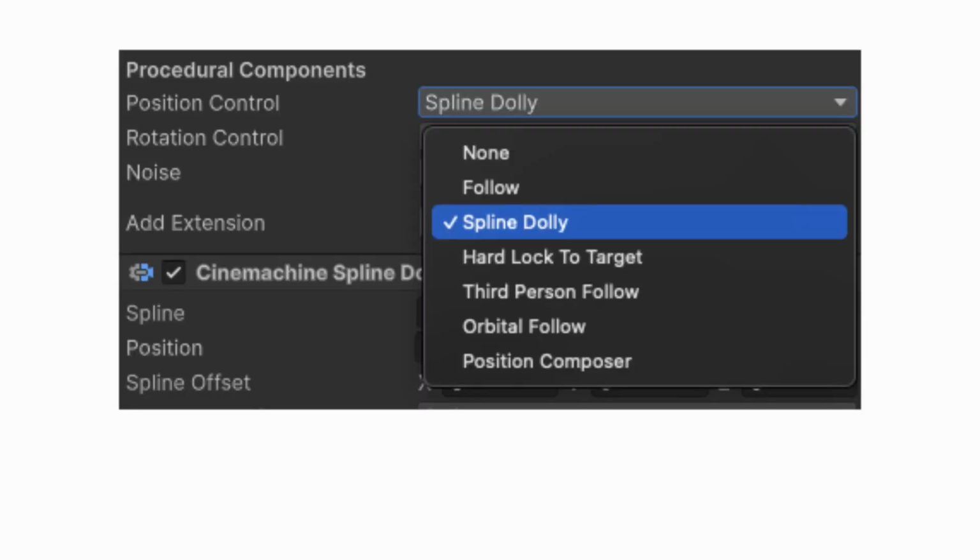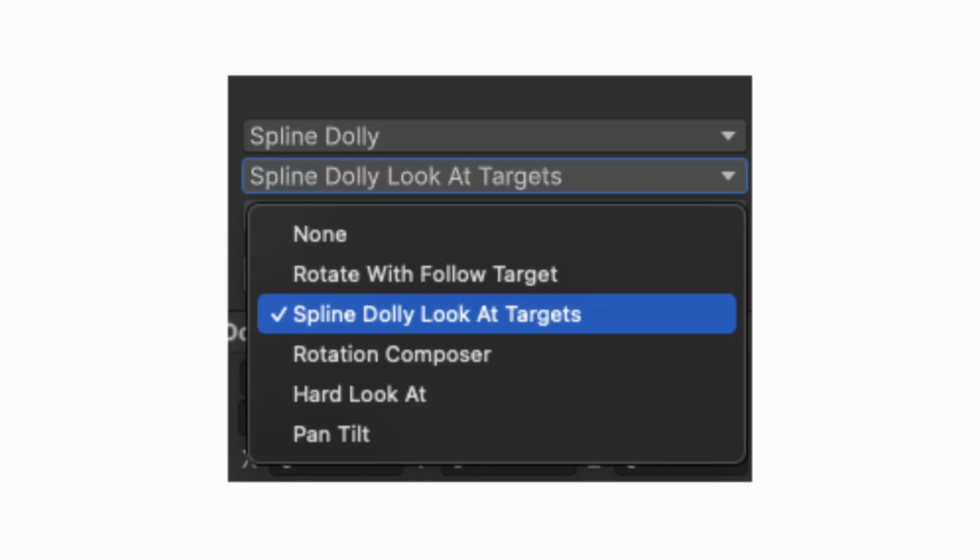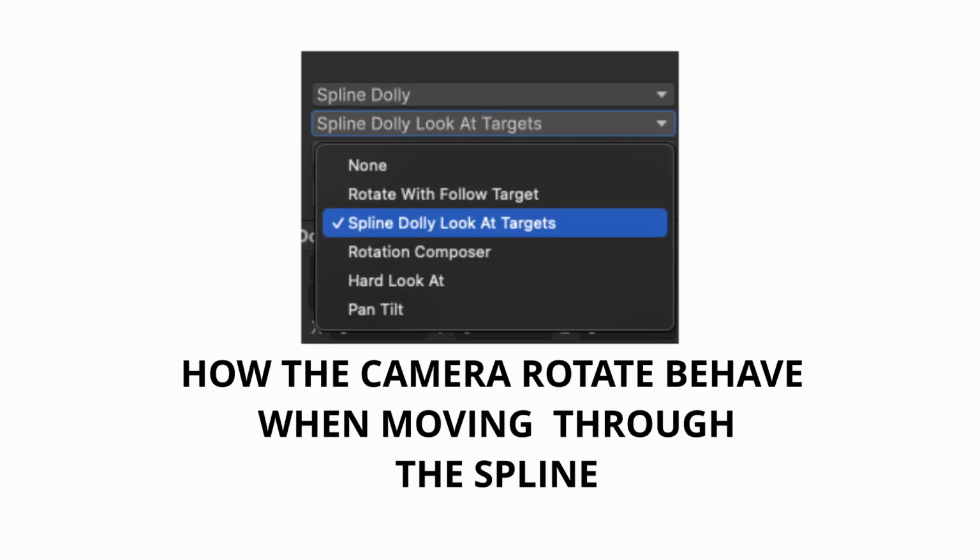Like you see, you have only one option in position control, that is Spline Dolly, in the case of the Spline camera. And Spline Dolly means the camera will follow the spline path. But on the other side, the rotation control has 5 options, with 2 specific to the Spline case, that are Rotate With Follow Target and Spline Dolly Look At Target.